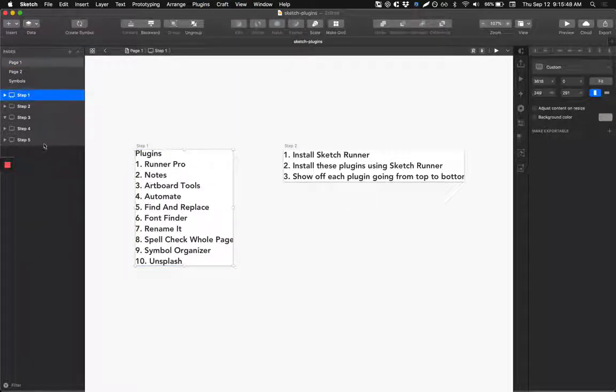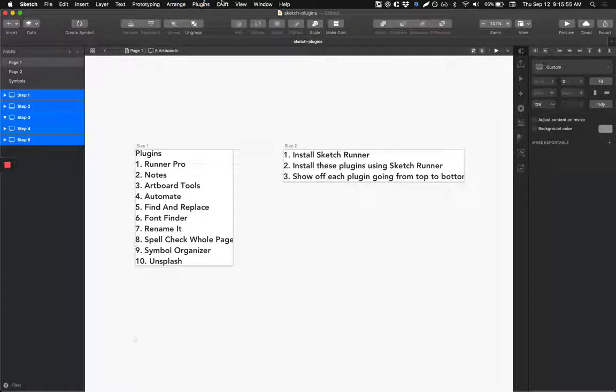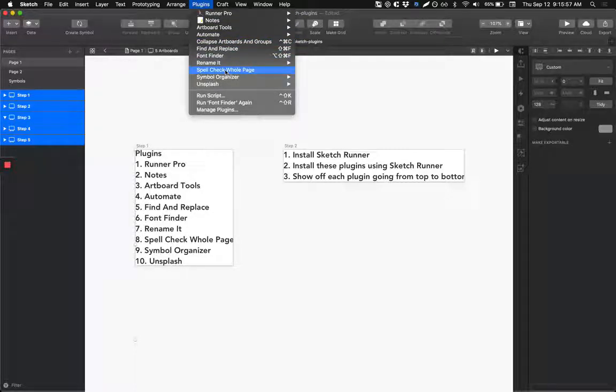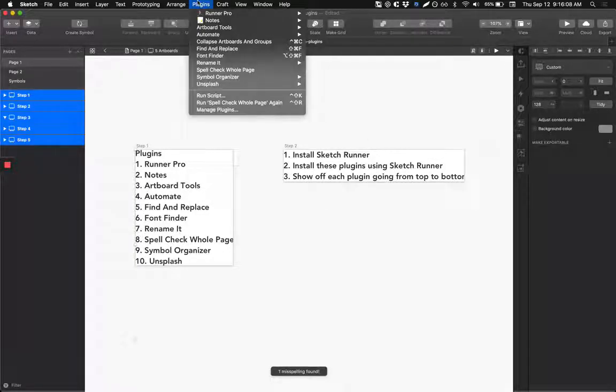Rename it, I think I just showed you already. That had to do with renaming either the artboards here, or you can also do layers as well. Spell check whole page, that's pretty straightforward. Looks like it's telling me that artboard is actually 2 words, but I'm going to ignore that. And then the last one is symbol organizer.